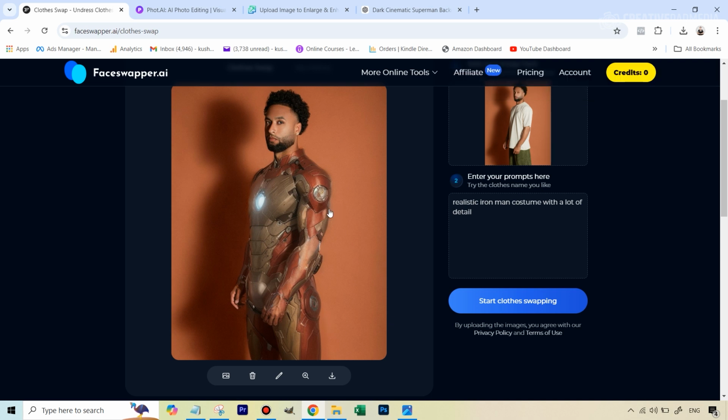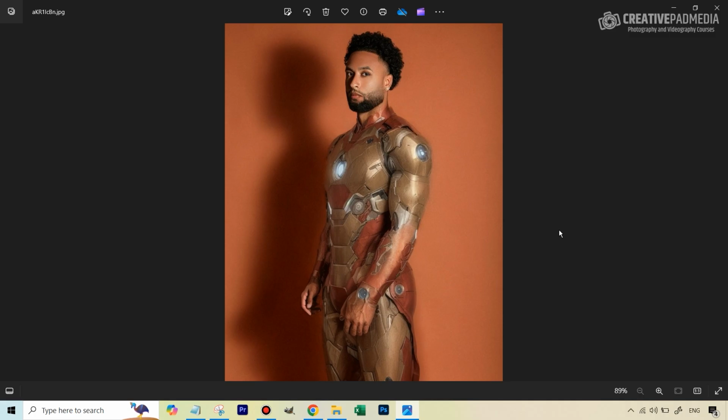So I think we'll use the first image. Now, the problem is, yes, we can download this, but it really downscales your image. So the quality is not going to be good. So let me show you the downloaded file. This is what we've got, and you can see the swap, it's pretty good, right?